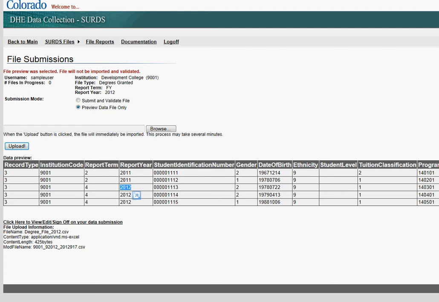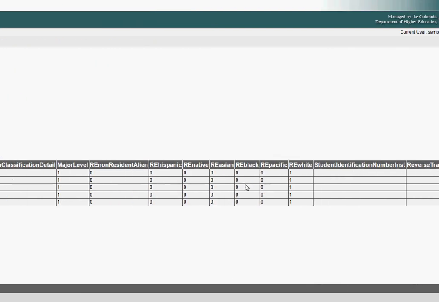So if I scroll all the way to the end, you can see that all the way to the end of the file where I have data, these are my race, ethnicity for Hispanic, Native American, Asian, and so forth. Those all have data in it. And then my student identification number institution is blank, so I don't have data there.